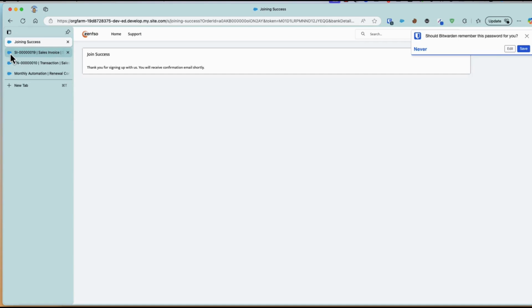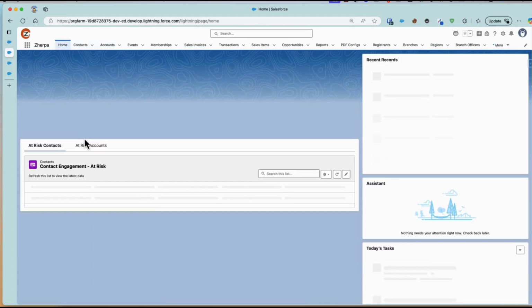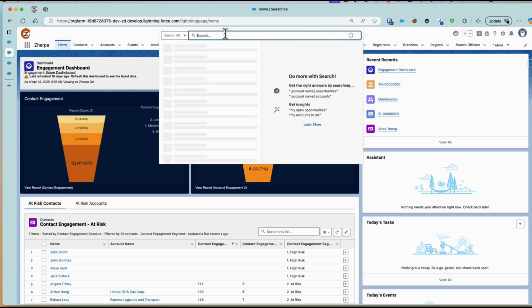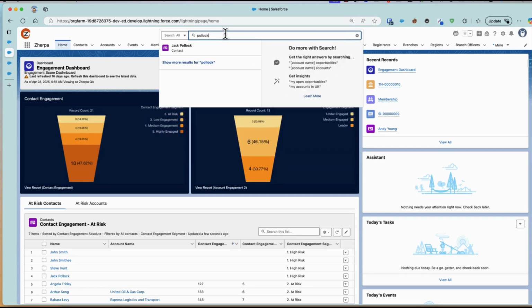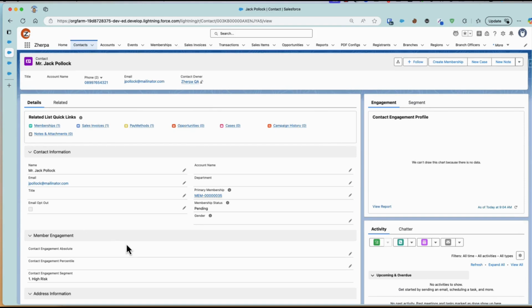Now let's go ahead and look at Zherpa from a staff member's perspective. Let's start on a dashboard here. Again, you can have whatever dashboards you want. I've got some engagement dashboards showing in Zherpa, as you would expect, because it's a membership system. Let's go ahead and look for the contact I've just created. There's Jack Pollock. He's joined the organization.